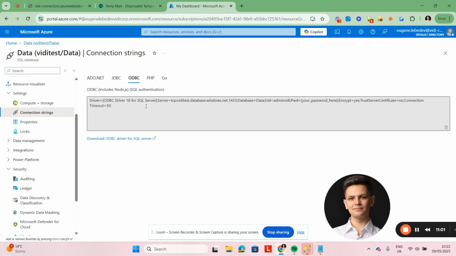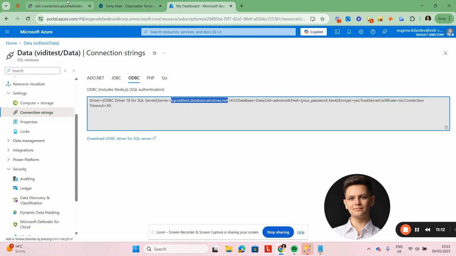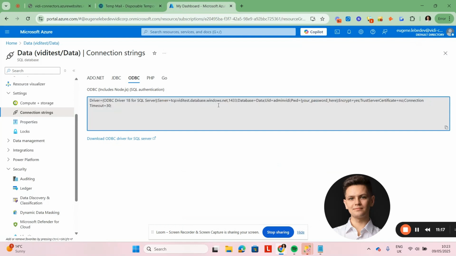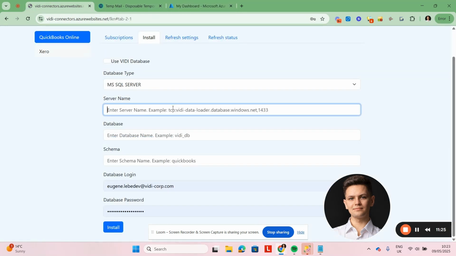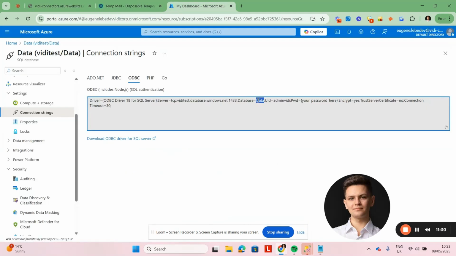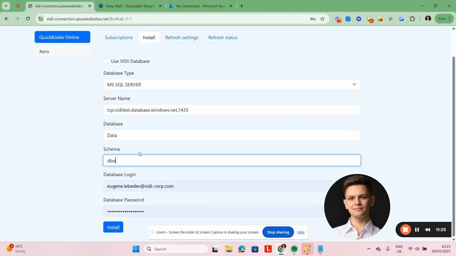I will need to input the server name, which I can get from here. So I will copy this. Don't copy the semicolon. You don't need this. And let's see, we can also copy the port name, actually. So this will be fine. Now we copy the database name, which we called data. Schema can be DBO. This is the standard schema.